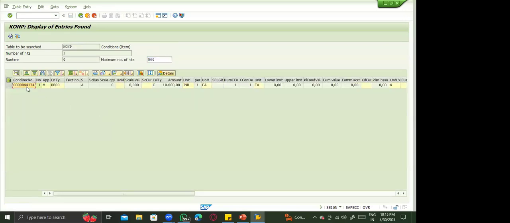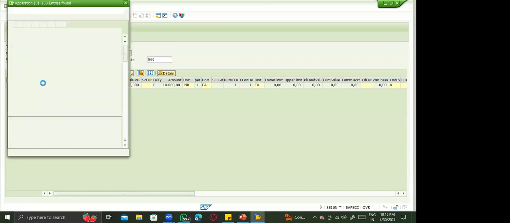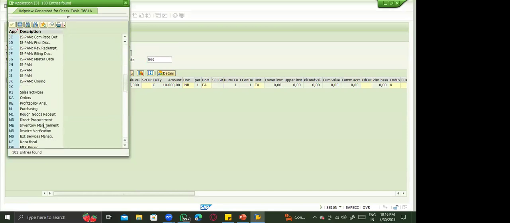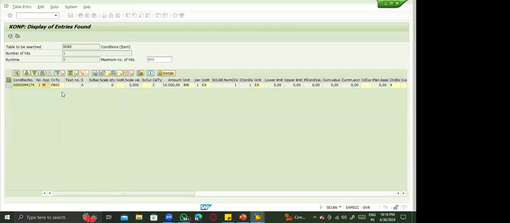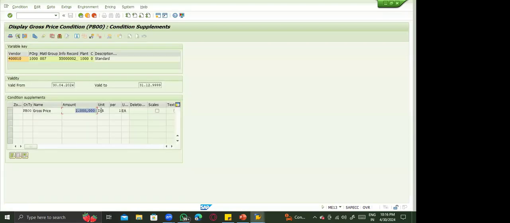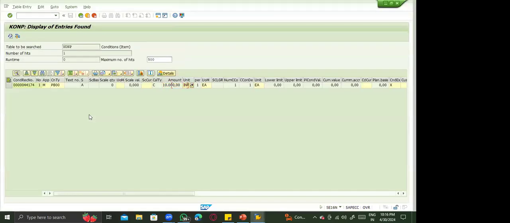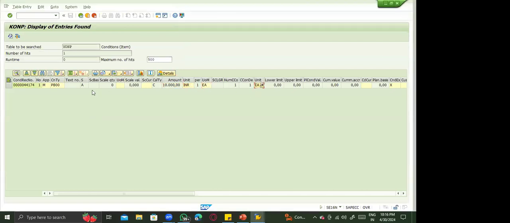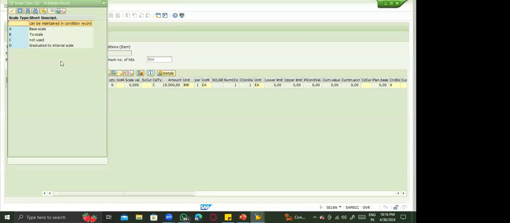See here, K1P, the condition record, and the application was MM. What is M? It might be purchasing related. M is purchasing, and PB00. And what is the price you are maintaining? 10,000 rupees, right? You are maintaining the price here with conversion. The currency was INR, one each. So the system was maintaining it in multiple conditions here. Clear?